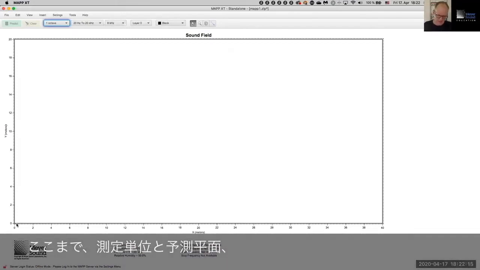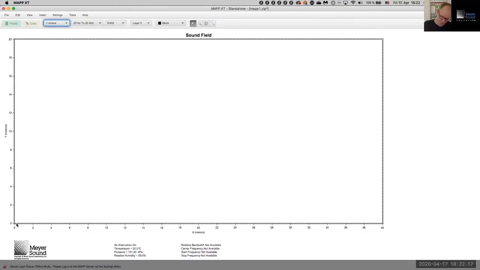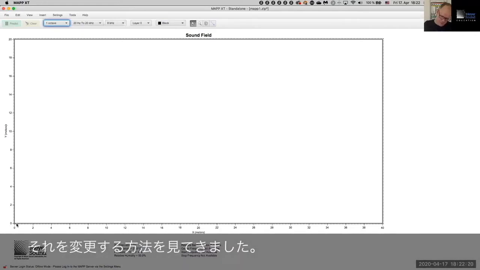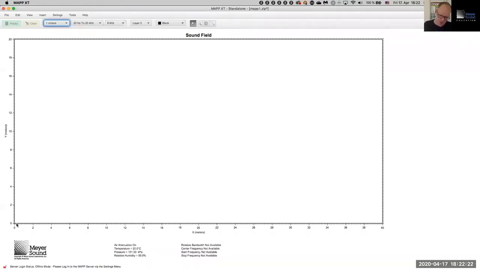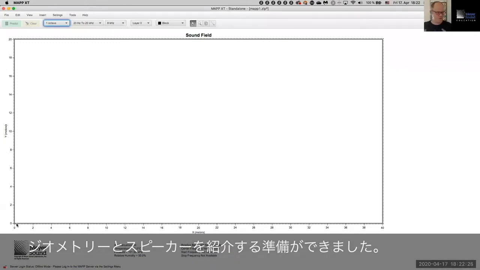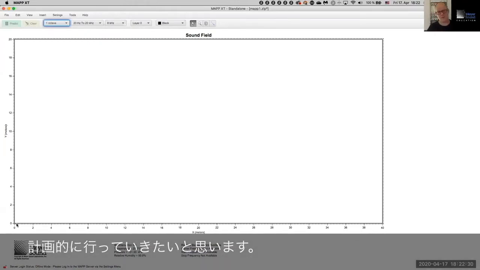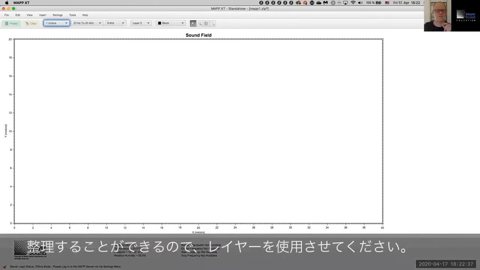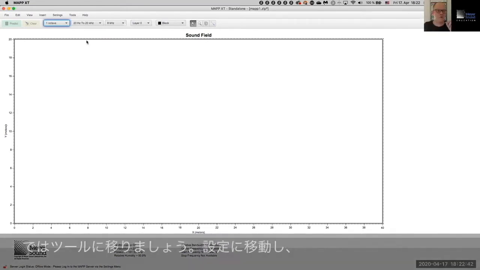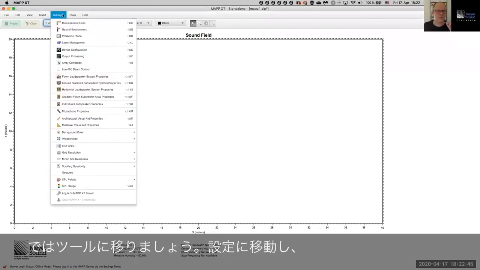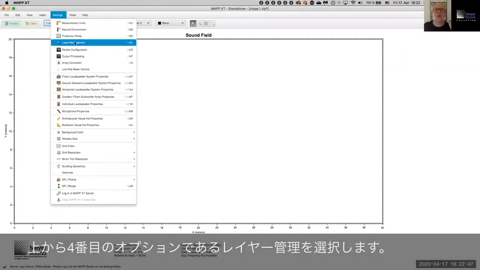So I'm going to take a pen just to keep track of what we've been talking about. We've looked at our measurement units. We've looked at the prediction plane, how to change it. So I'm ready to start introducing geometry, and I'm ready to start introducing loudspeakers. But I would like to do so in an organized fashion. So please allow me to propose that we start using layers, because layers gives us the opportunity to organize our workflow. So let's go to tools, and let's go to settings, and let's go to layer management, which is the 4th option from the top.